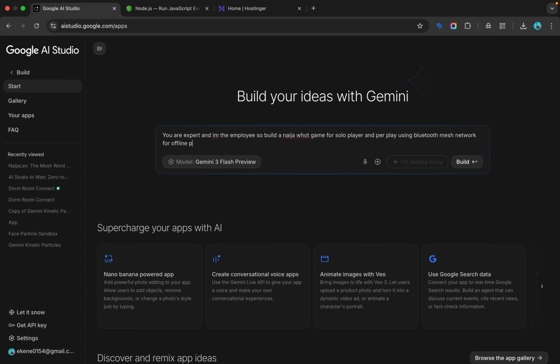Offline pair sync play. So now this prompt, first of all, I like to start my prompt with: you are the expert. The reason is because I want to give the AI the full power, and the AI needs to know that I am the employee, I own the company, and the company is mine. So now we've been able to come up with this. Now we are building this game, our users can play together, syncing their Bluetooth together, and play offline without Wi-Fi, without internet.